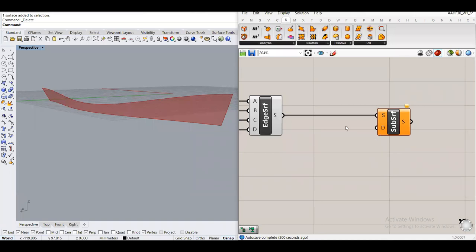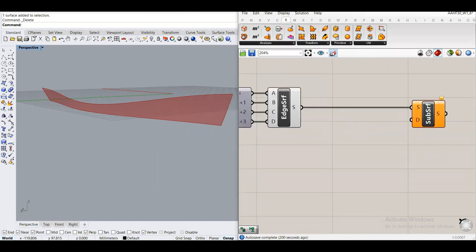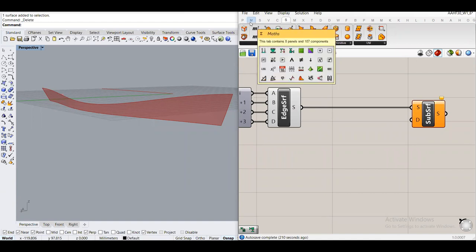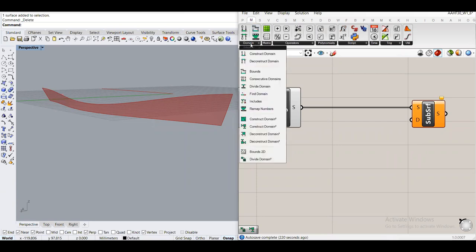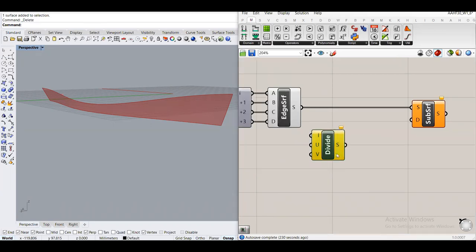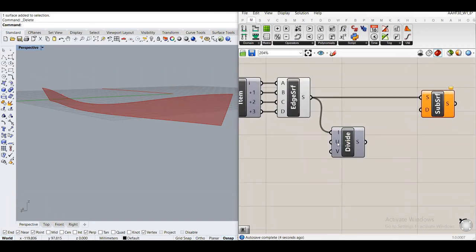Thankfully, we don't need to do it manually. All we need to do is go to the maths tab, go to domain, and right at the bottom of the domain subtab you will find divide domain squared. Not divide domain, but divide domain squared, with a small squared symbol. This guy will ask you to give it the base domain. Your base domain is weird, but it's the surface. So you just connect your surface to the I input, like so. And it will ask you how many divisions you want in U and V values.